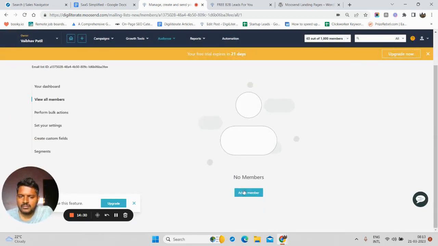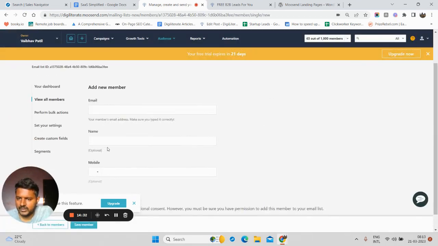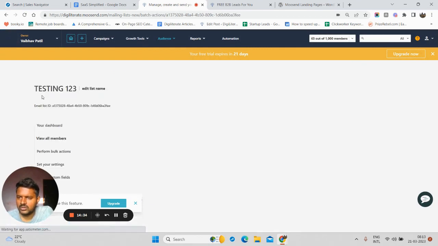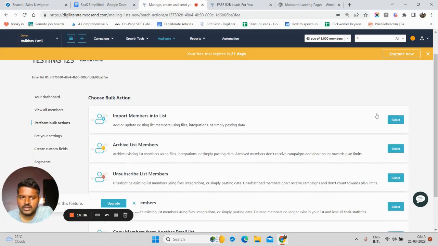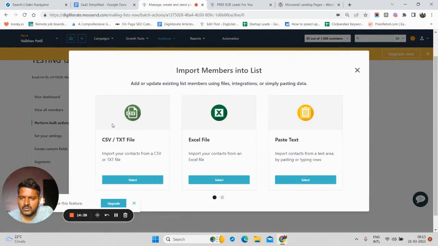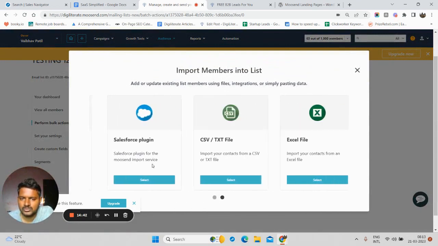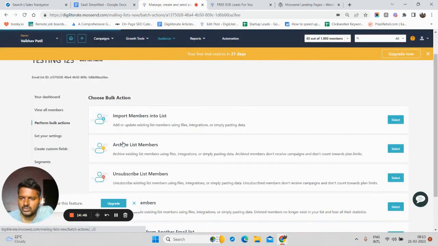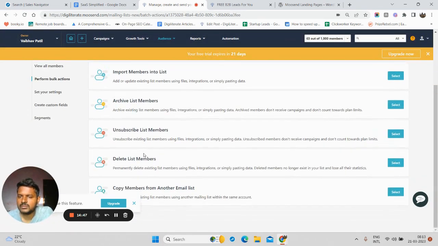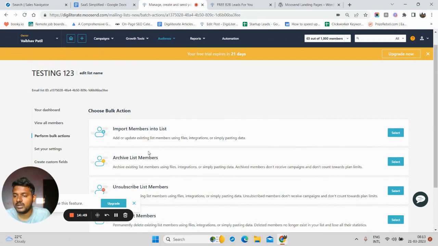Now here you can either add members individually, which is going to be very time consuming, or perform bulk options, like importing your subscription list from a CSV, an Excel file, or pasting it, or there are other options too, right? Or you can archive or unsubscribe. Suppose you have a mailing list already present in Moosend and you want to remove all of them in bulk.